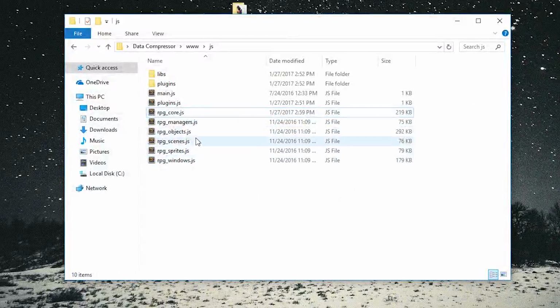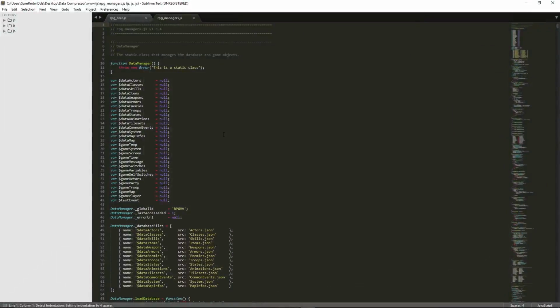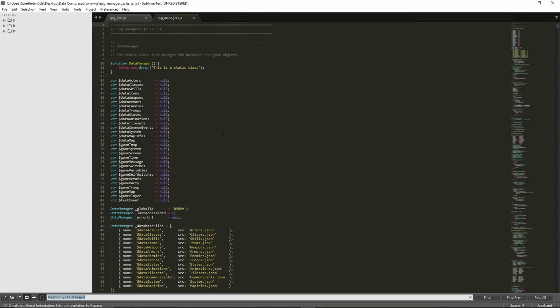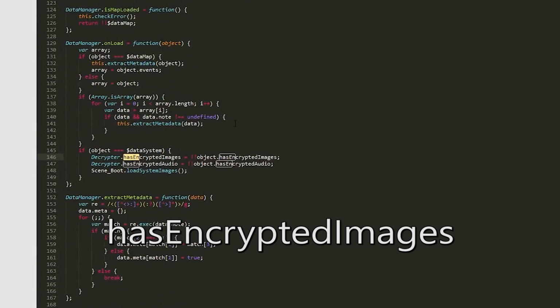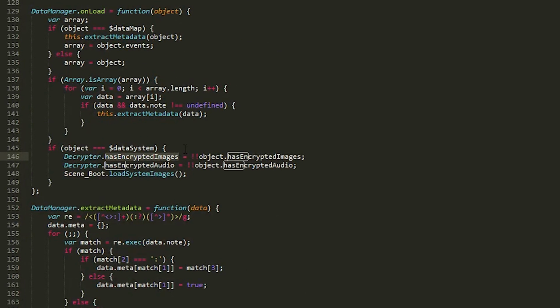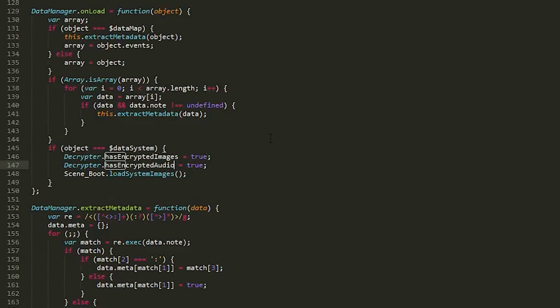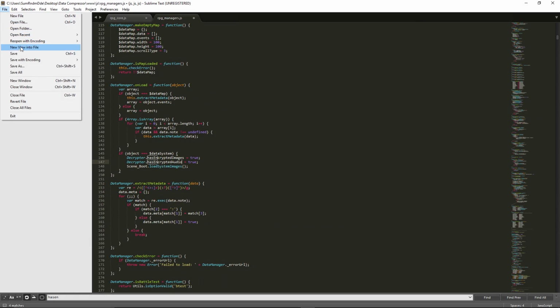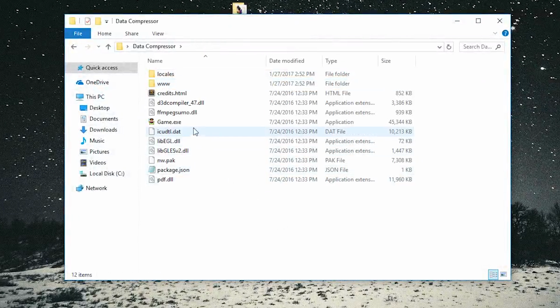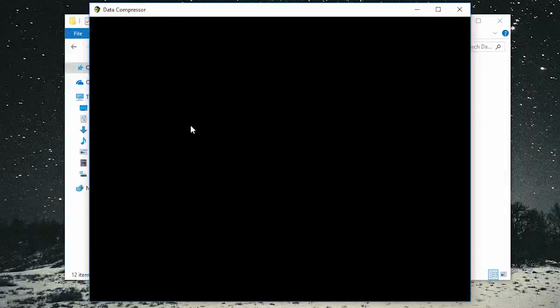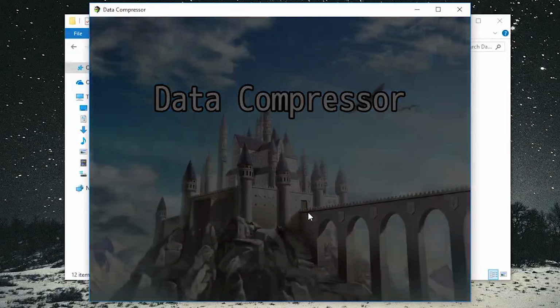Next, in your exported game, go to your RPG_managers, do Control F to search for something, and search for has encrypted images or audio, just like this. So this part right here. If your game has encrypted images, replace this with true, otherwise replace it with false. If your game has encrypted audio, put true, otherwise put false right here. Since our game has both encrypted images and audio, we'll put true for both of these. Then once again, be sure to save your file. And now when you run your exported game, everything should decrypt and be compressed perfectly.